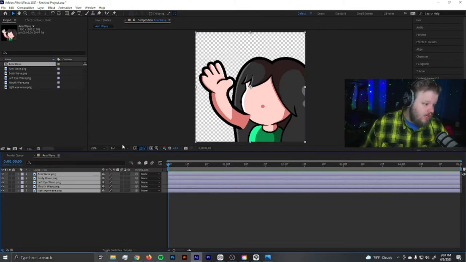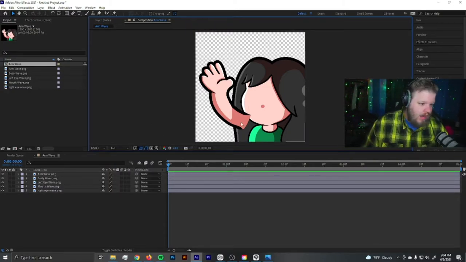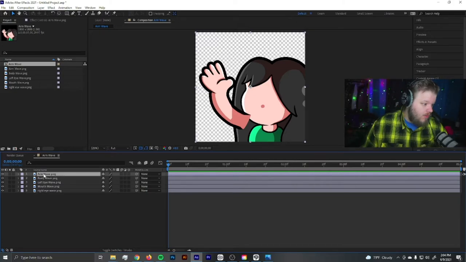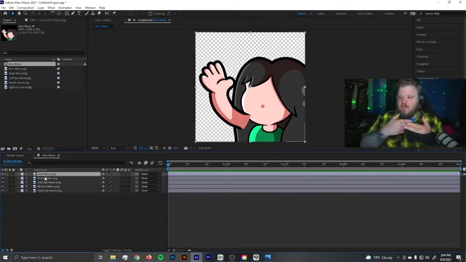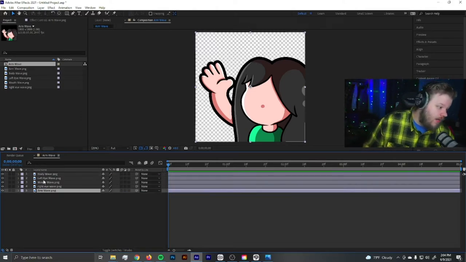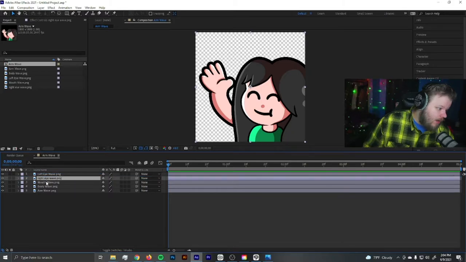And as you see, we're going to fit this, and everything is just all over. But over here, you see all our layers. So arm, we're going to take these and we're going to have to drag them and drop them onto the right layers to where they want to be. So the arm goes behind, body's down, left eye, right eye are on top, and mouth.